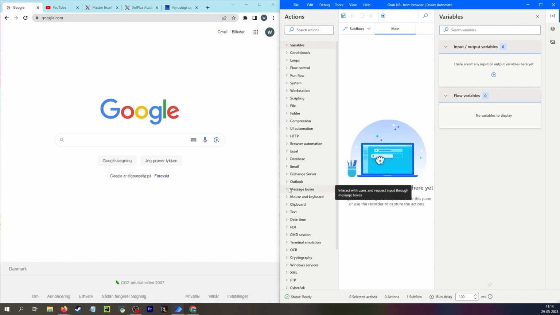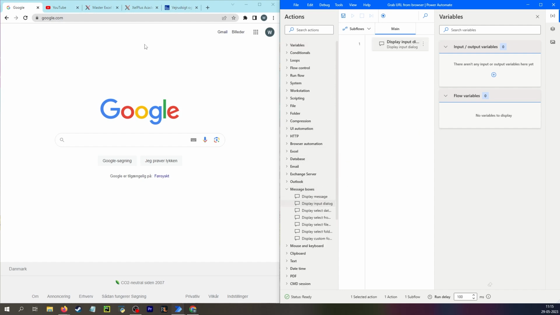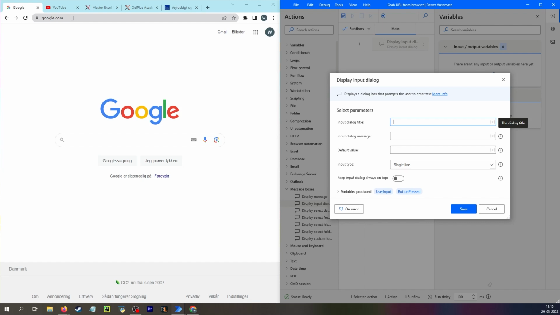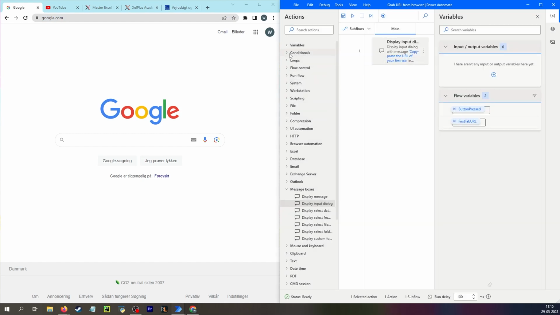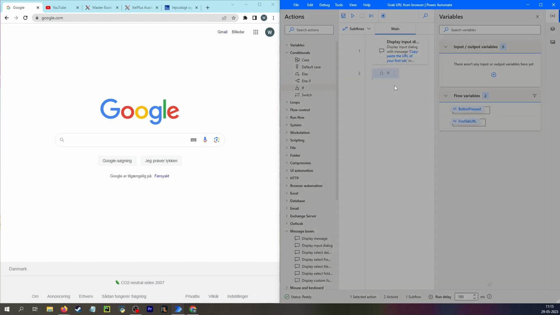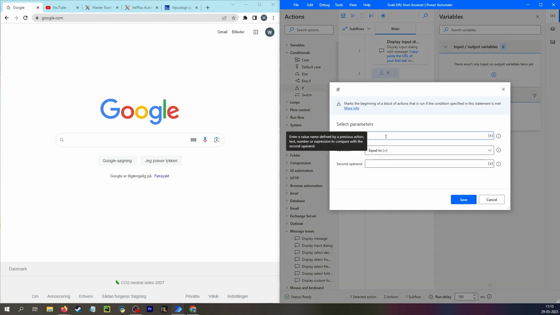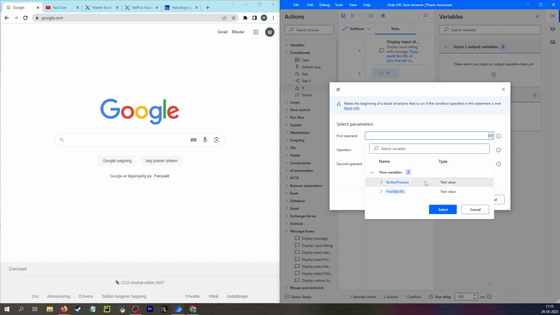First of all, I'm going to add a message box where the user has to put in the URL of the first page, and this will be used to open the browser instance so we can refer to the first tab. So I'll just add here that you should copy paste. And then to be a good boy, I'm going to add an if statement saying that if they close or they hit cancel on the button, then the flow should stop. So if the button pressed is different from OK, then stop.